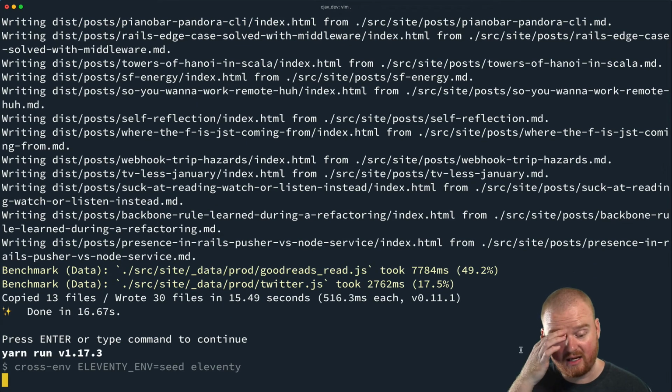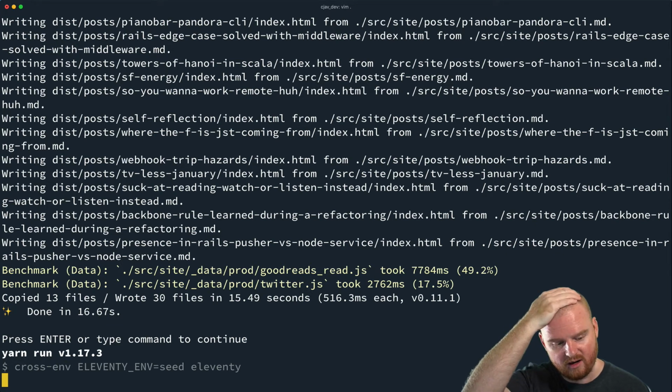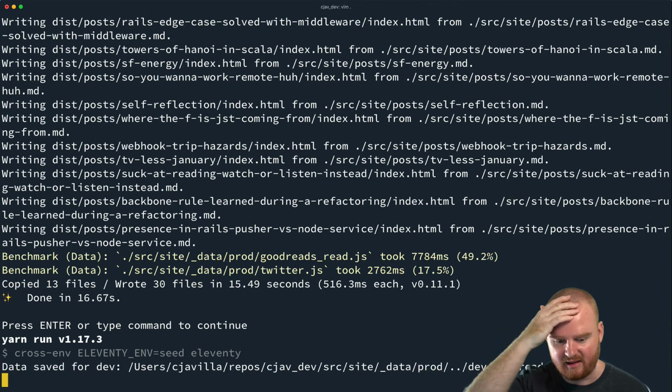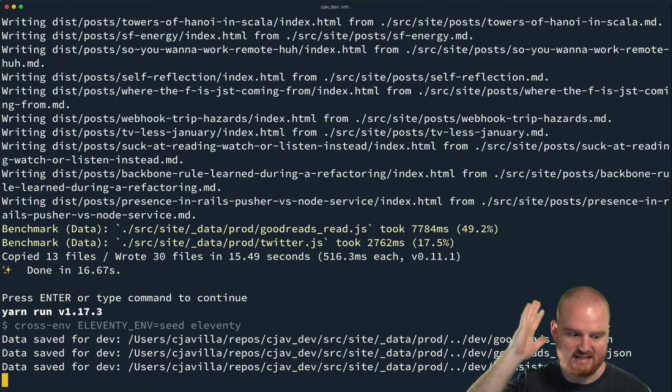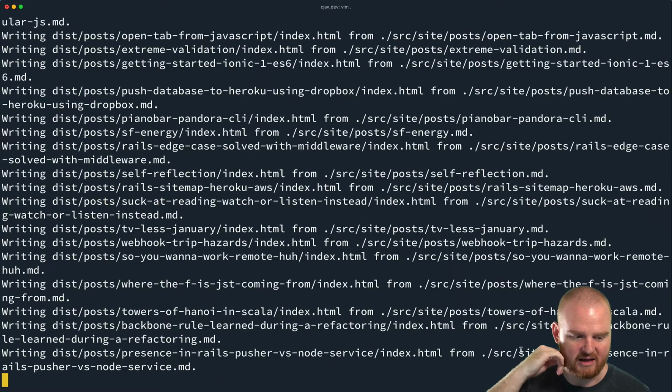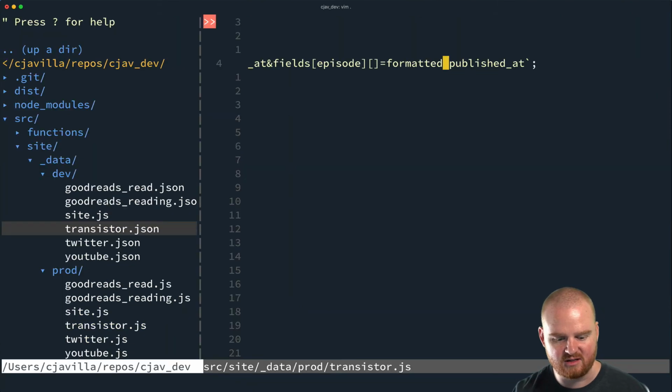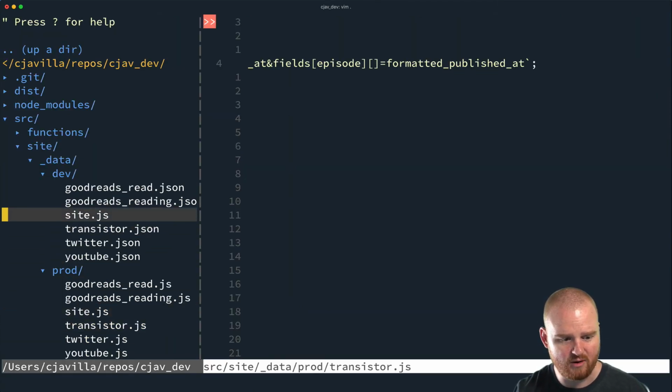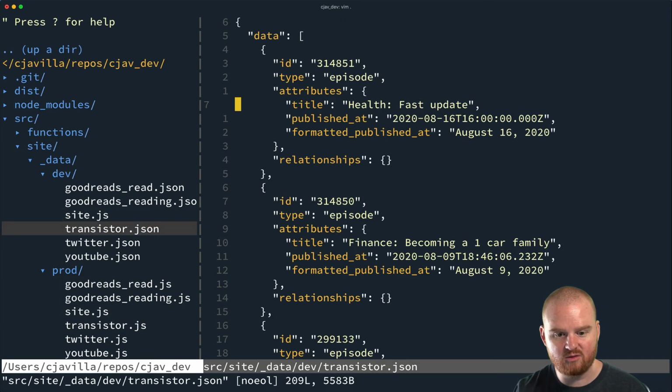One of the things I don't like about this seed process, I don't know if it's part of Crossend or where it comes from. It was part of the 11ty theme that I installed, is that it runs the seeder for every single thing. I want to be able to just say, run it just for Transistor. Or run it just for X seed. Oh, sweet. Okay, so it totally worked. So I only got back what I wanted, the title, the published at, and the formatted published at.